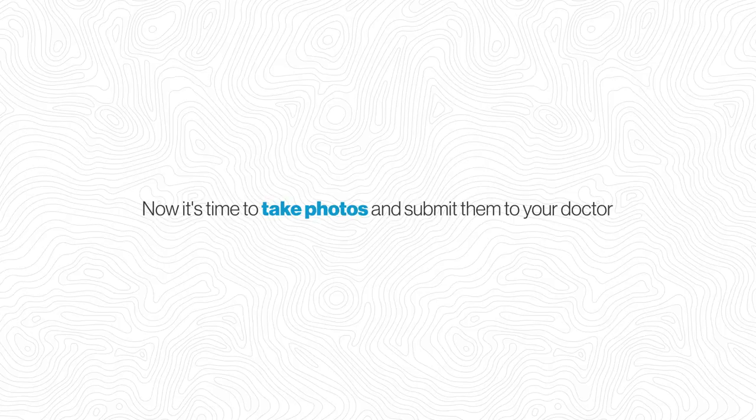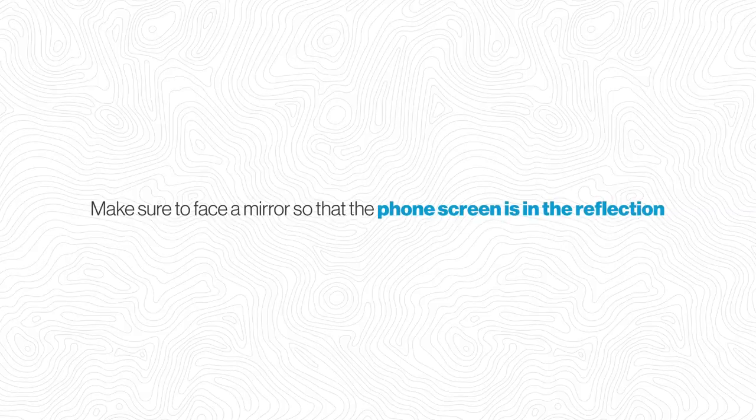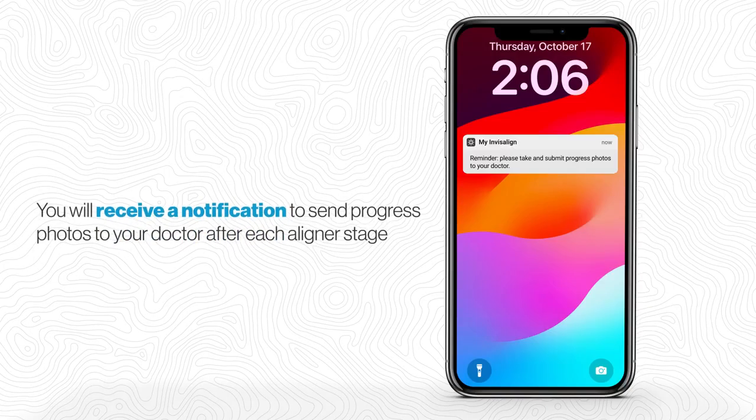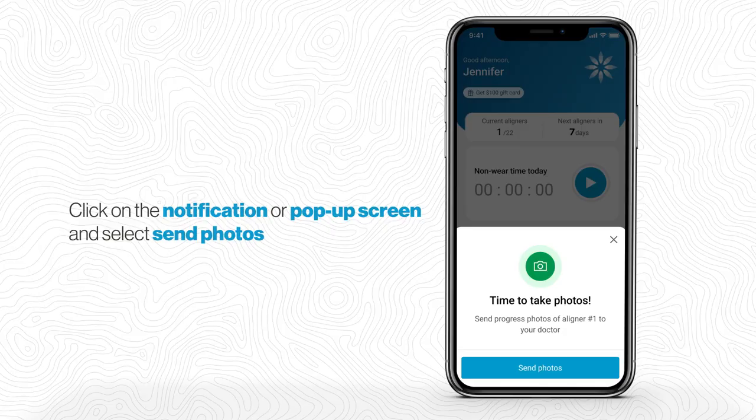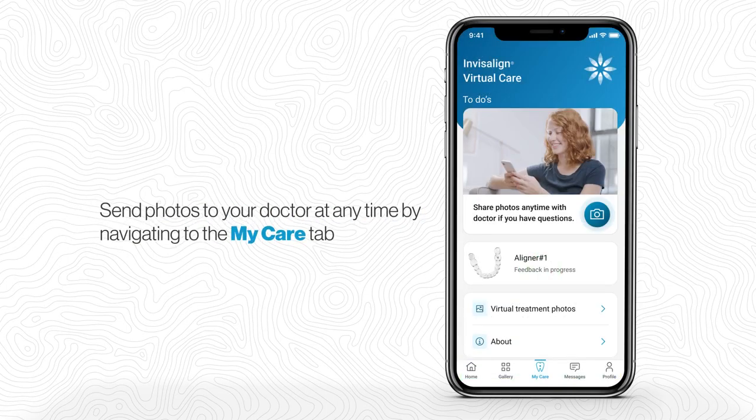Now it's time to take photos and submit them to your doctor. Make sure to face a mirror so that the phone screen is in the reflection. Remember, you will receive a notification to send progress photos to your doctor after completing each aligner stage. Simply click on the notification or pop-up screen in the My Invisalign app and select Send Photos to get started. You can also send photos to your doctor at any time by opening the My Invisalign app and navigating to the My Care tab.